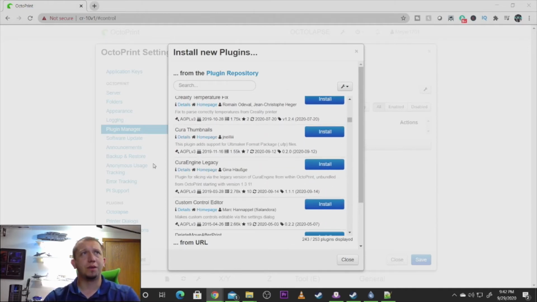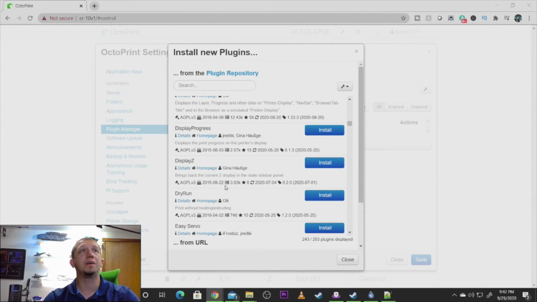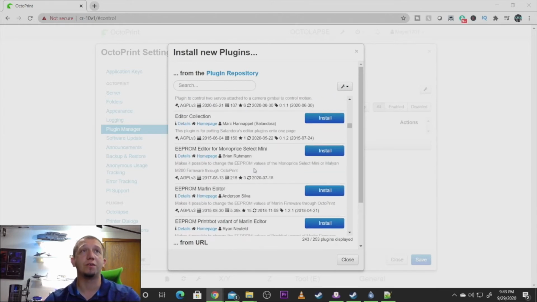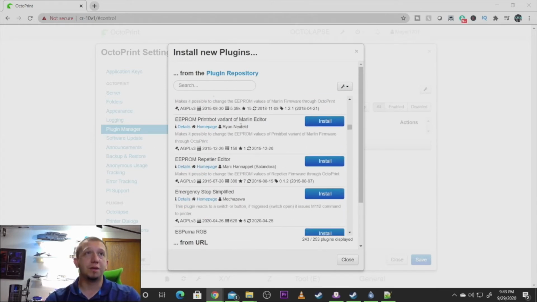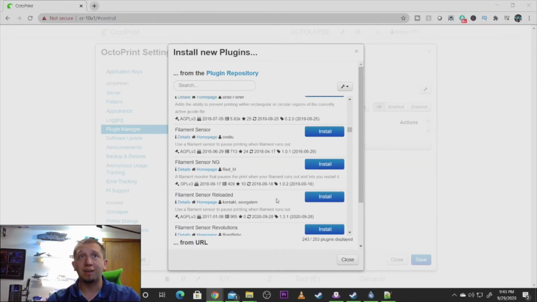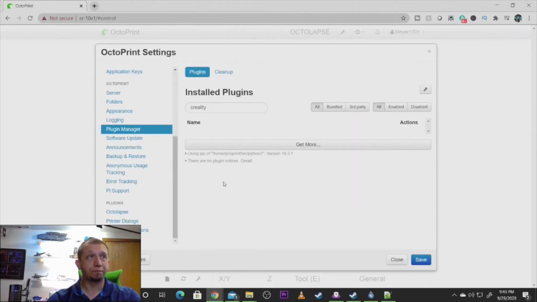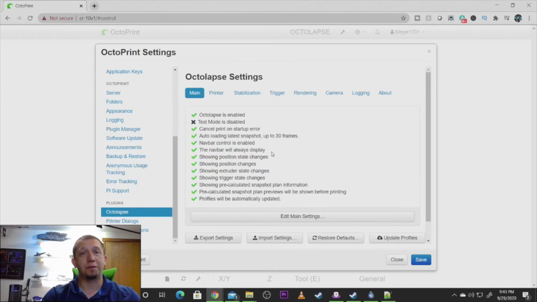There's also Cura Legacy, delete move after print. There's all kinds of stuff in here, and there are printer-specific ones that you can do. Even EEPROM, and if you've got a filament sensor you can connect it in. There's all kinds of stuff people have put out for this platform. But enough about that for the moment. So, sticking with plugins, let's talk about Octolapse.